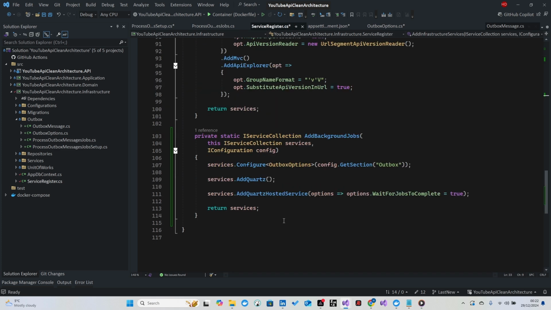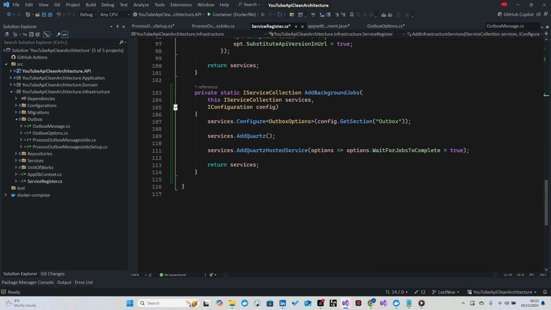Alright, let's go down. Okay, all we need to do is add these options. I'm going to bring these options here as well. Perfect.